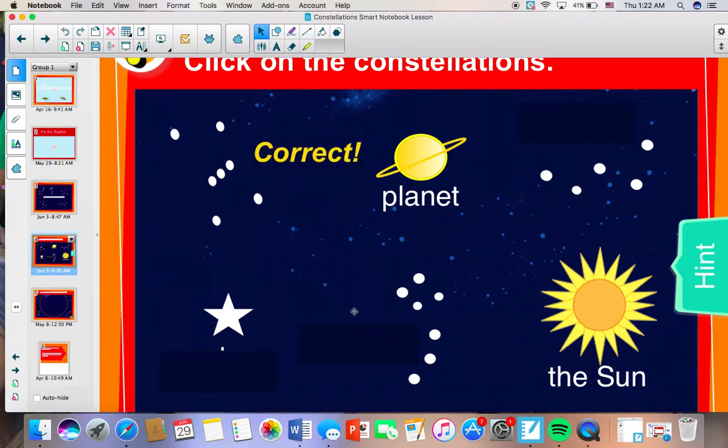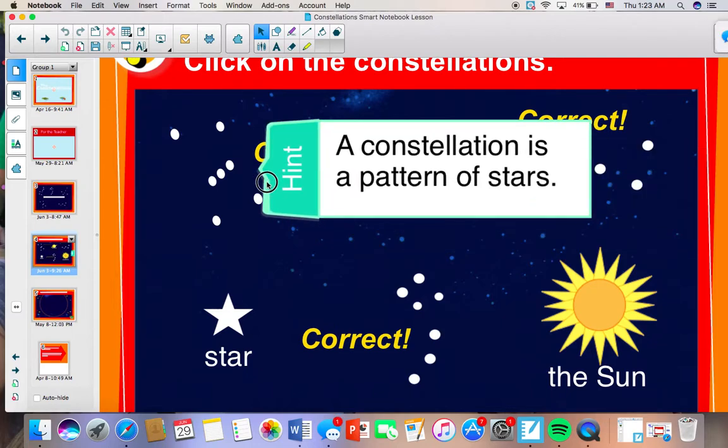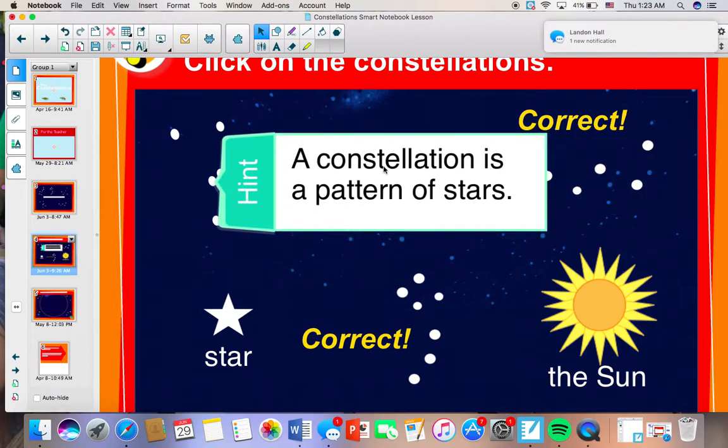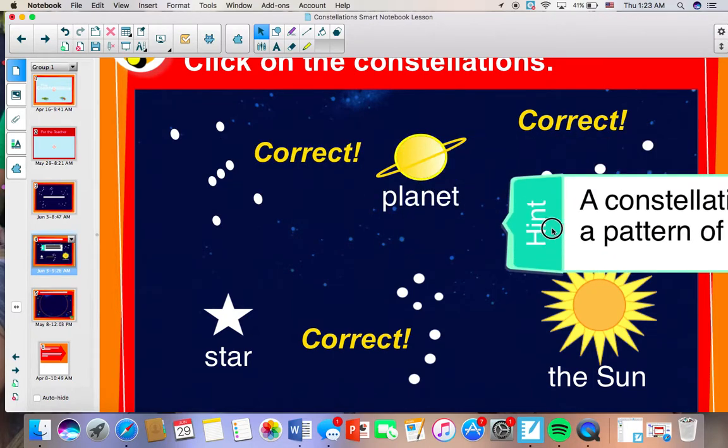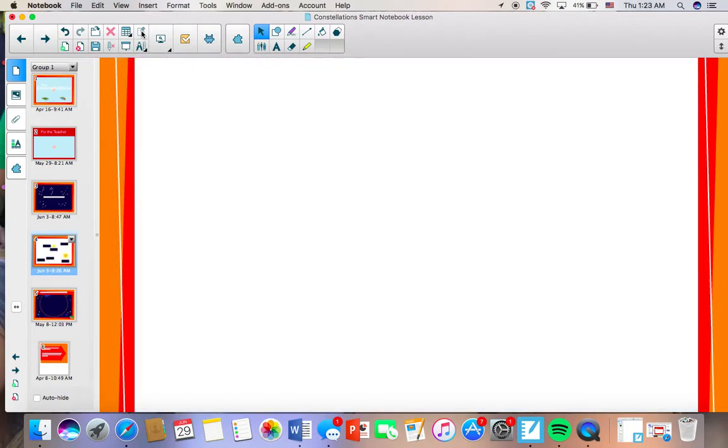So obviously, they can click on these and they see constellations. Let's say the students are having a hard time deciding whether or not these are constellations or what these are. It says hint right here. So the student or you as a teacher could drag this out, and it says a constellation is a pattern of stars. So with that information, students could probably guess the options a little bit easier.